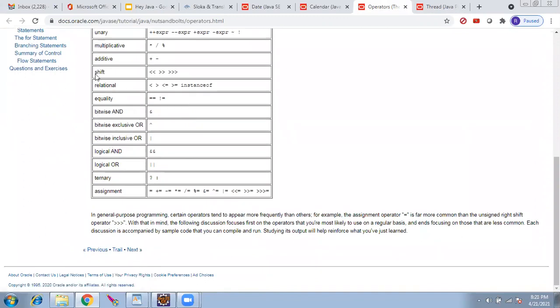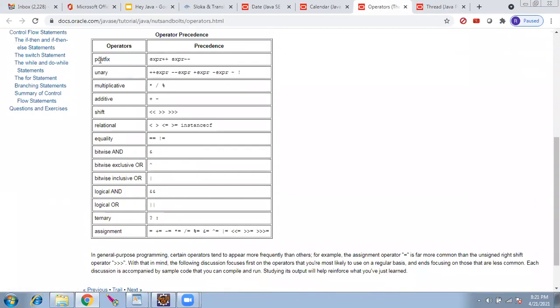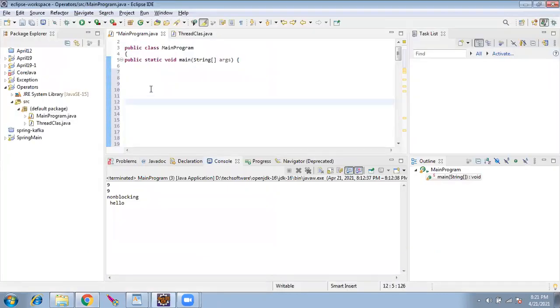We have the unary, and we'll go one by one. We have the postfix, unary, multiplicative. It is normal multiplication, we divide, and all these things are addition. Shifting, even the documentation would say, is the bitwise operator you will never use. Just know that bitwise is to shift the binaries.